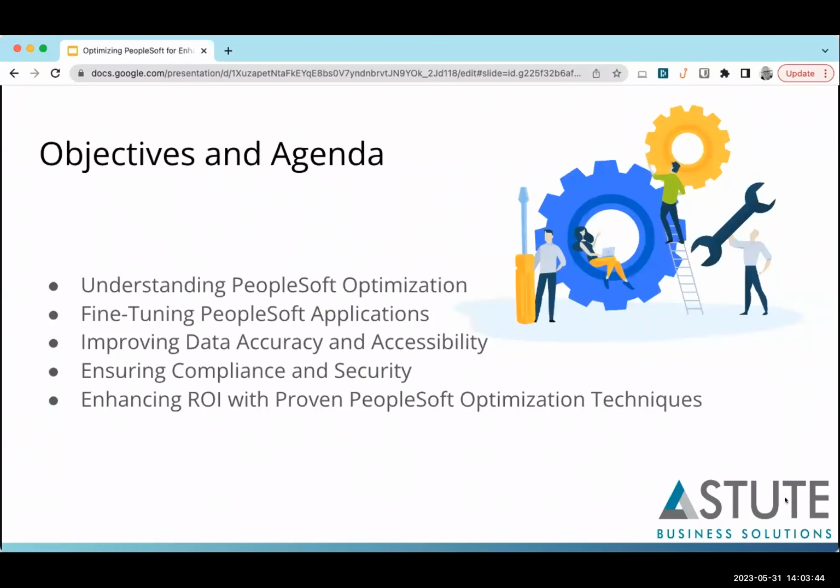So with that, we'll jump right into our agenda for the day. Today, we're going to talk about optimizing PeopleSoft, whereas yesterday we talked about modernizing PeopleSoft. And there are subtle differences between the two, and we'll suss that out here today. We're going to talk about understanding PeopleSoft optimization, how to fine-tune your PeopleSoft applications, improving data accuracy and accessibility, how to ensure compliance and security, and then finally, how to enhance your return on investment with proven PeopleSoft optimization techniques.